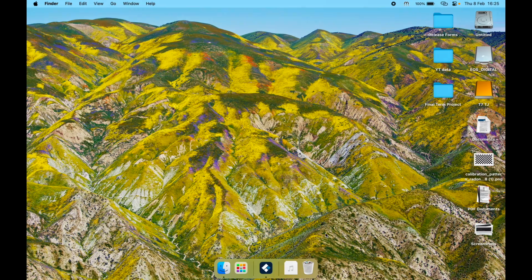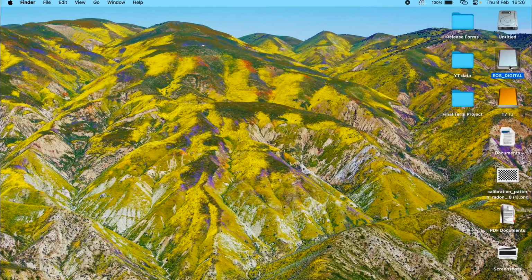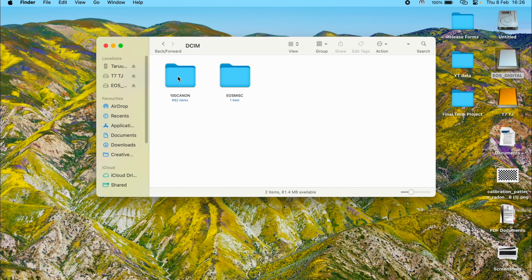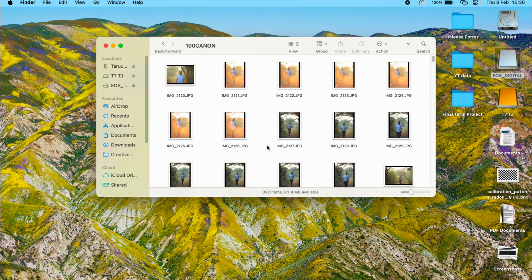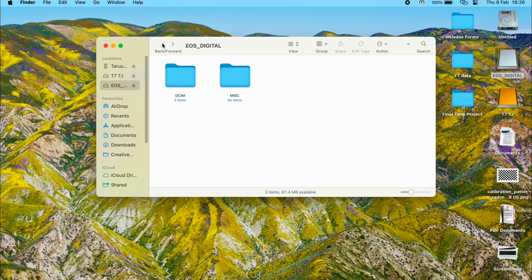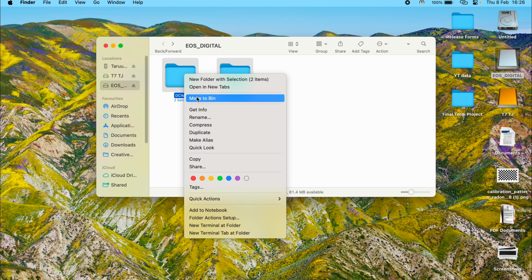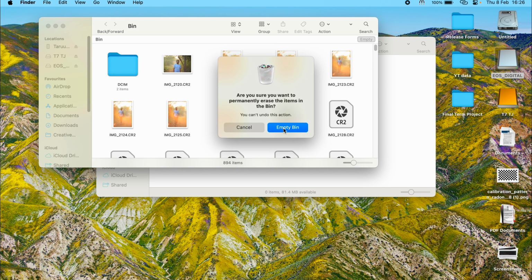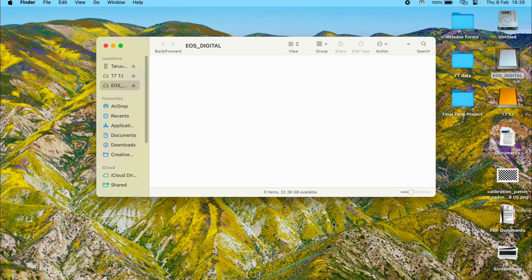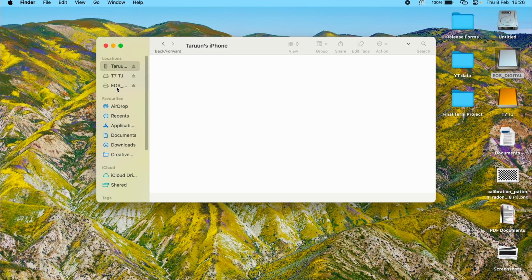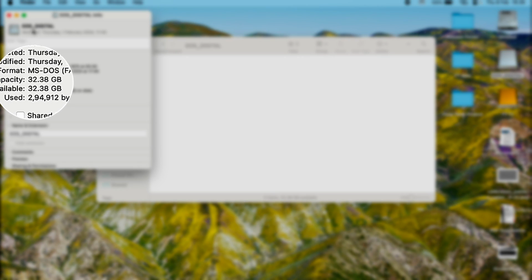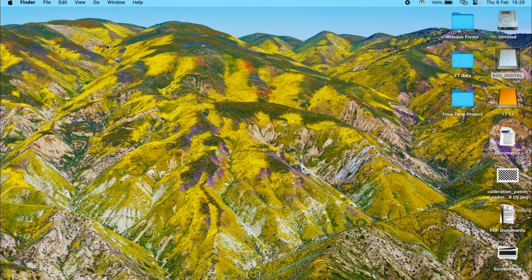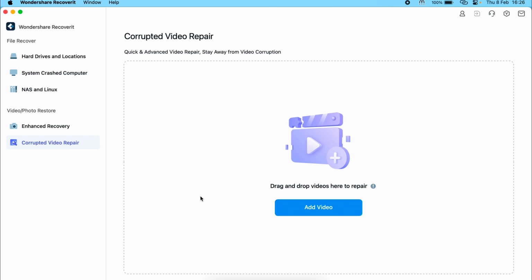Okay guys, so we have an SD card here. It's from my Canon camera, and I'll show you there is some data inside. Let's go inside these folders, and you can see that there are photos inside this SD card. Now what I'm going to do is delete both of these folders, and I'll also delete them from my recycle bin, so there should be no trace on my computer. So it's done. Now if I go back to my card and show you the properties of this card, you can see that it's a 32 GB card and it's completely empty. There is no data. Now let's open the Recoverit software and see if it can retrieve it.